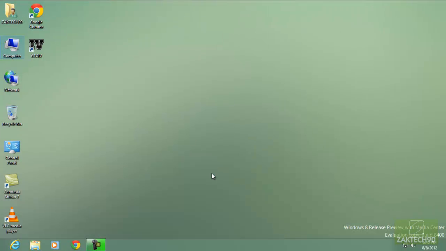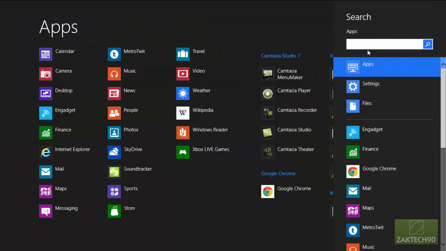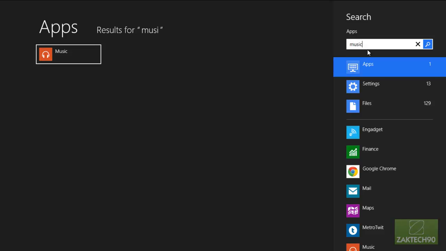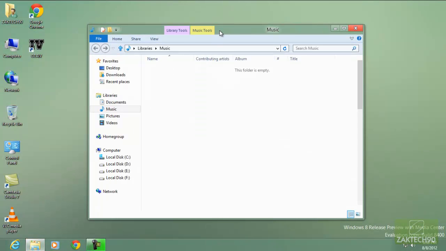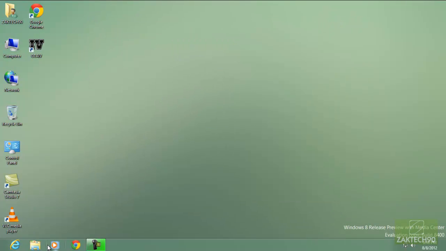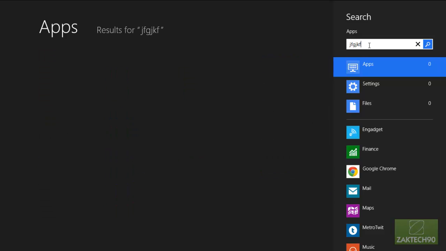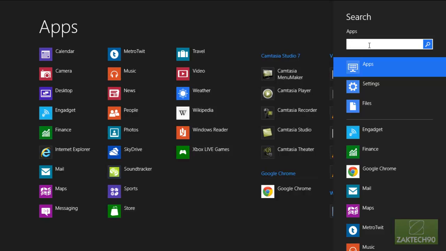For example, you are on the desktop and you want to open a program. You go here, search, and type music, and here we are with two kinds of music. This one is Windows Media Player. No, this is not actually Windows Media Player. We can search for every program here without going to Start. We can search anything here.